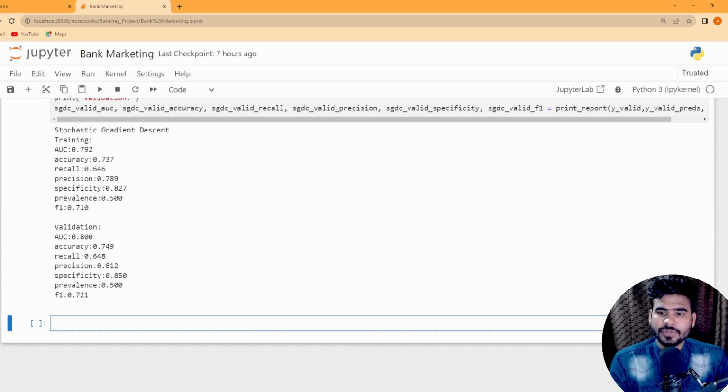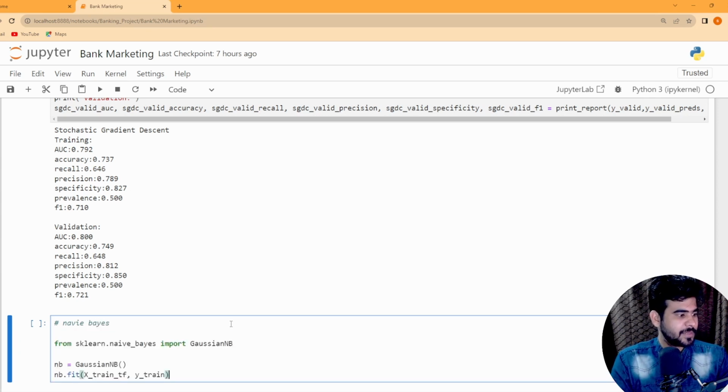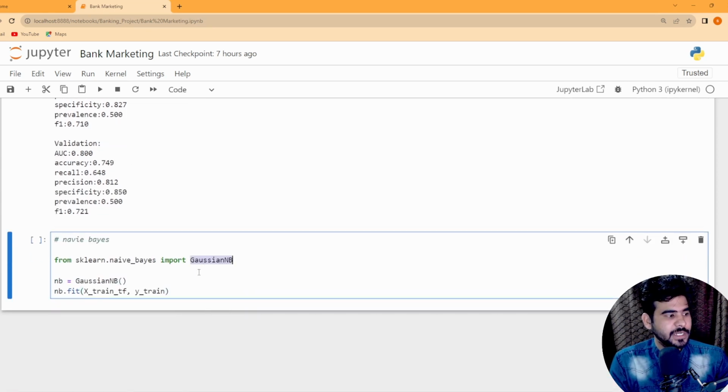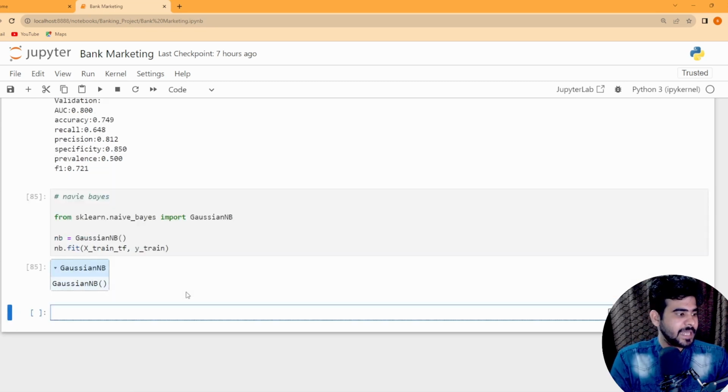Now we are going to use the Naive Bayes algorithm. So first let's import it. Here we are going to call Naive Bayes. So let me import. First we are going to import the Gaussian NB. We are going to create the object, and then we are going to fit it over our x train and y train data.